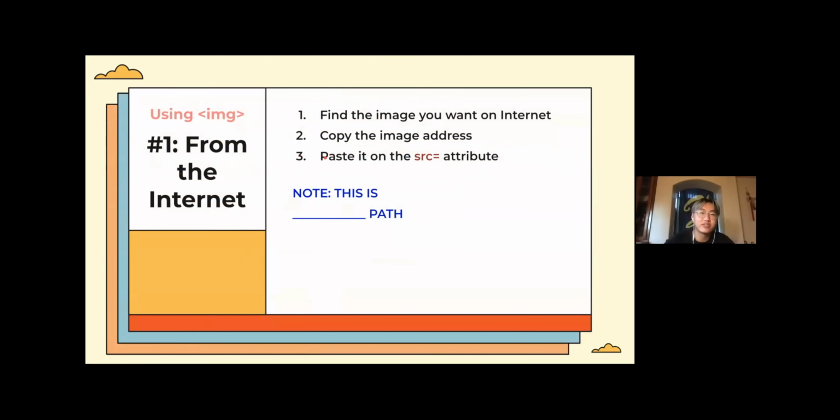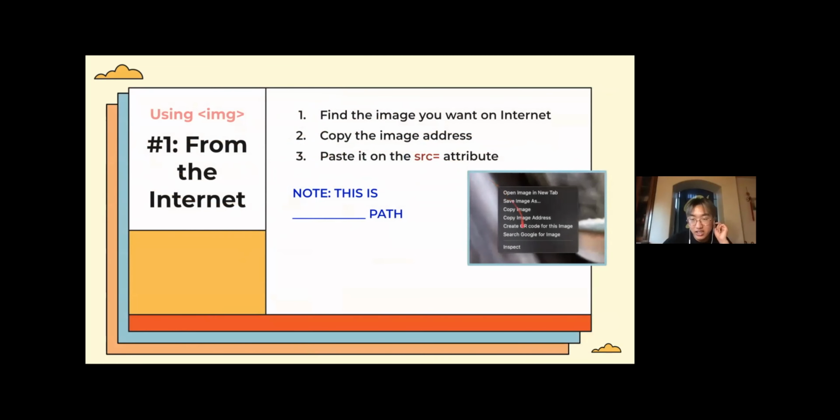So whenever you look for an image on Google, you might notice that if you right click it, and this might look a little bit different on Windows because this is Mac, there's always that copy image address. So instead of copying the image or saving the image as, if you're just importing it straight from the internet, we're just going to copy the image address and put it under the src attribute.